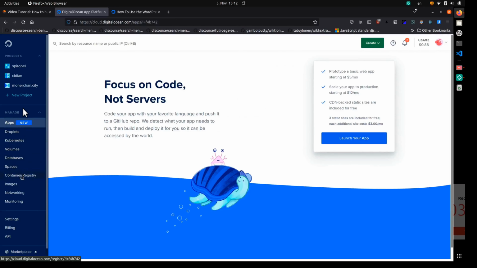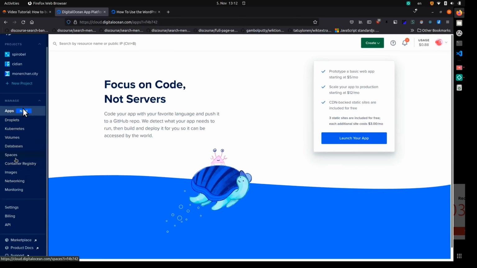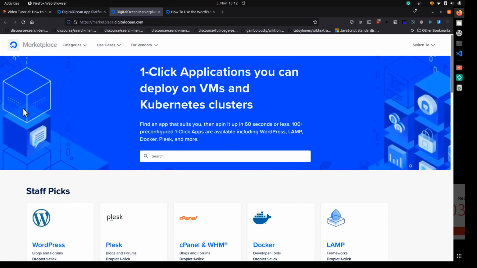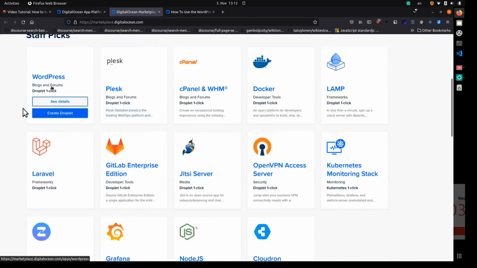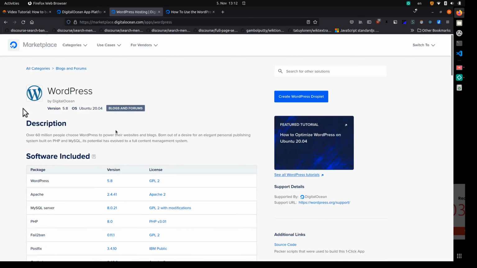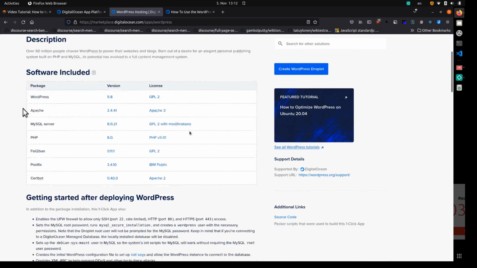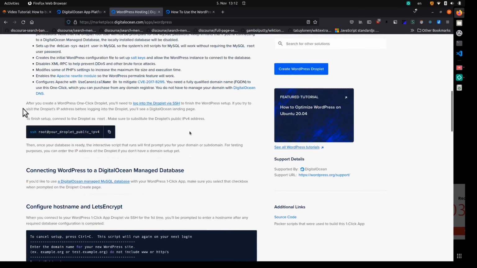Okay, so the next step is you go to Marketplace, and then you go to deploy a one-click WordPress install. So you go there, and then on the right, you can already see the button, Create WordPress Droplet. This is the most important button, and you just click on it.